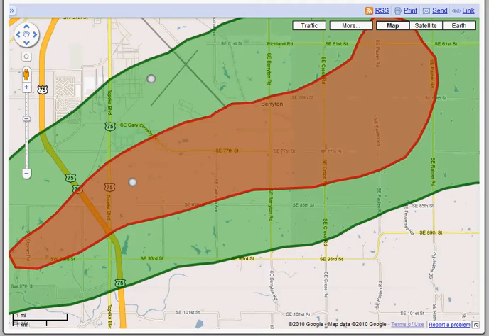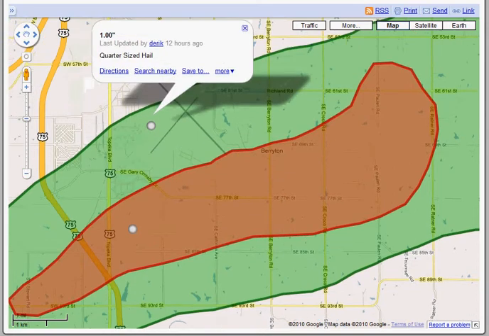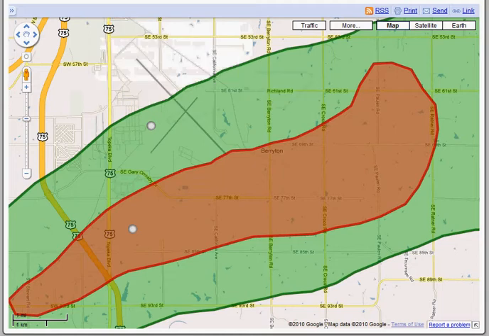But notice how the map expands and all the roads inside of the map actually show up, enabling you to see exactly which areas were affected. So you can see this is where the golf ball size hail was. If you click on that, we also had quarter size hail that was reported. This would be up by the Topeka airport. And so that's just a general view of how to zoom in on the map.